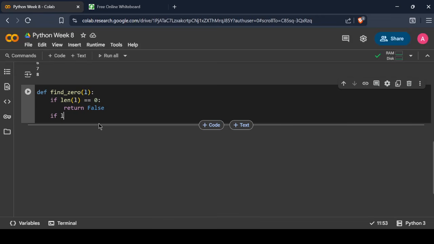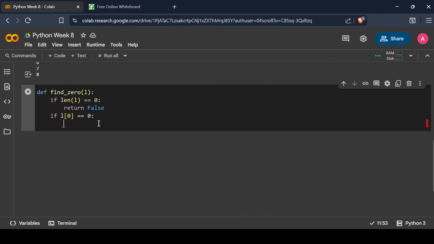And if L of 0 is 0, let's say, that means the first element is 0. Then we return true.